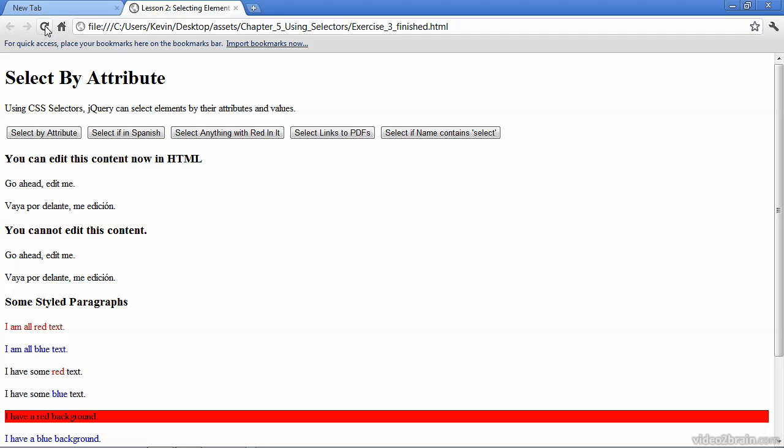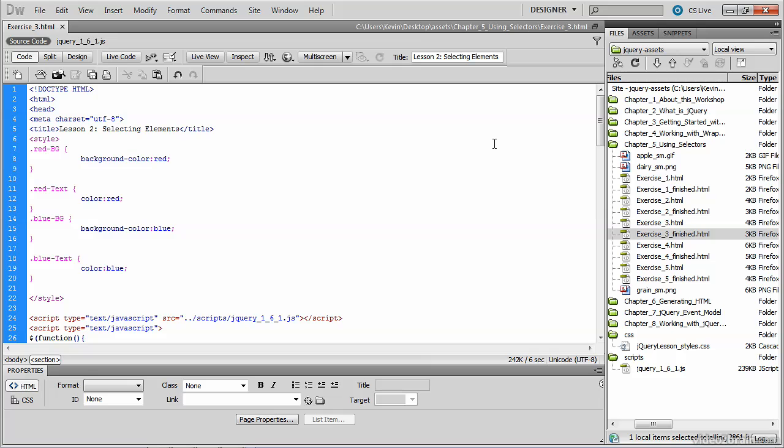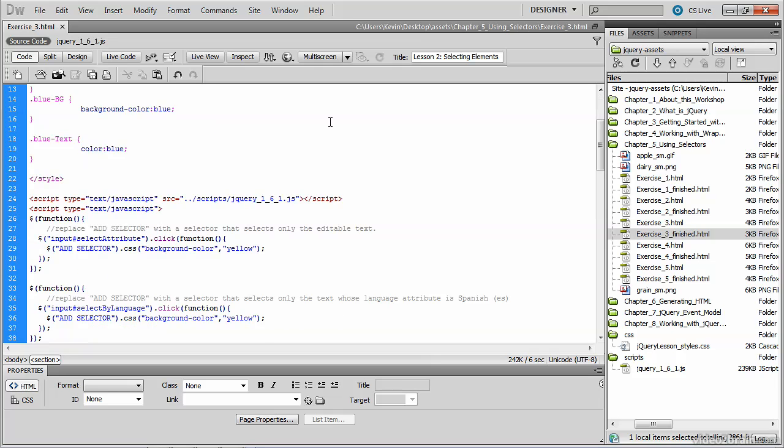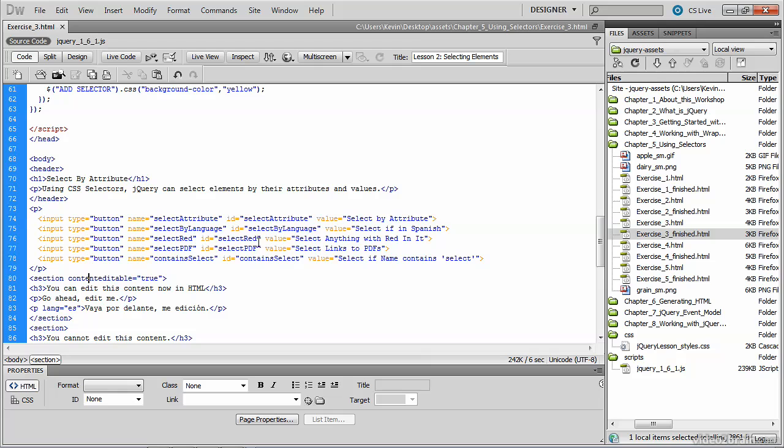I'll refresh the page and we'll take a look at our last selector, which is to select any element if the name contains select. Of course, the buttons are selected because they're all select elements or select tags whose type is equal to button. Let's take a look at our source code and we'll get started with these selectors. First, we'll examine the document structure.